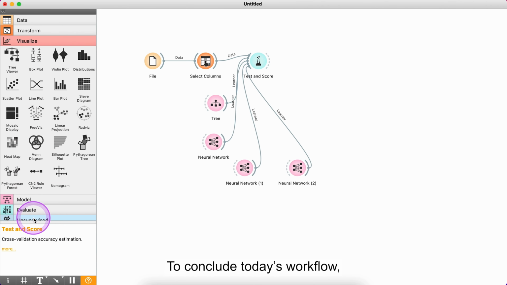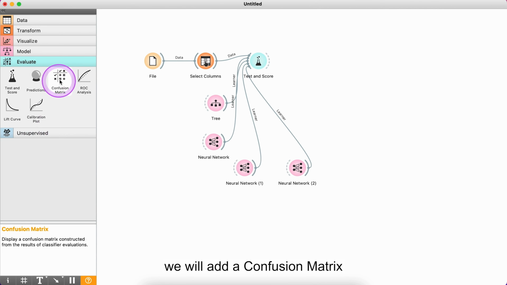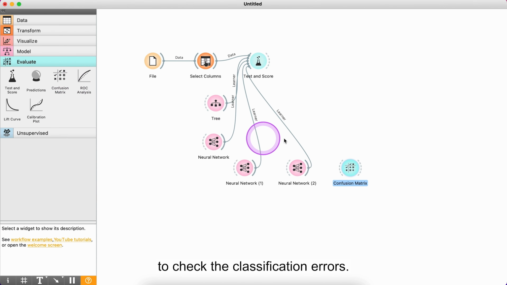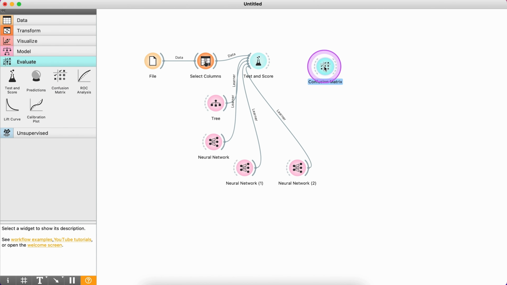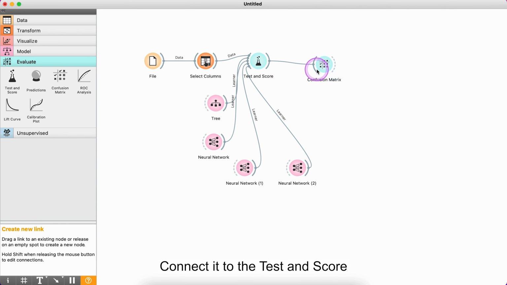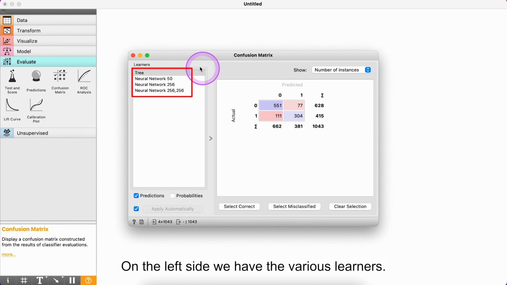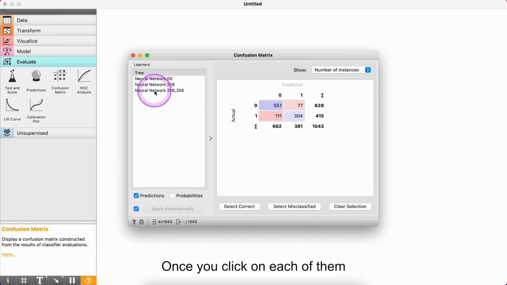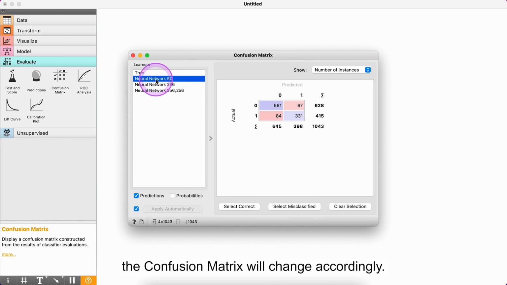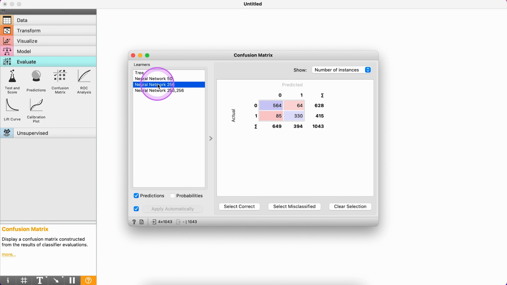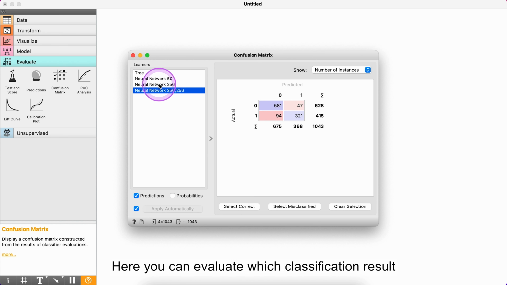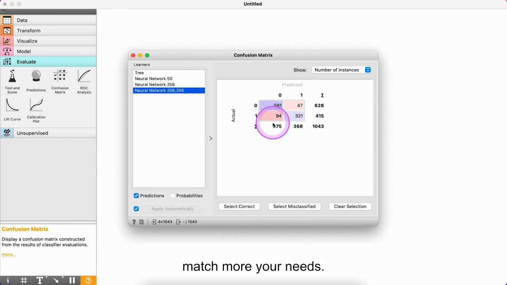To conclude today's workflow, we will add a Confusion Matrix from the Evaluate panel to check the classification errors. Connect it to the Test and Score and then double-click on it. On the left side, we have the various learners. Once you click on each of them, the confusion matrix will change accordingly. Here, you can evaluate which classification result matches more your needs.